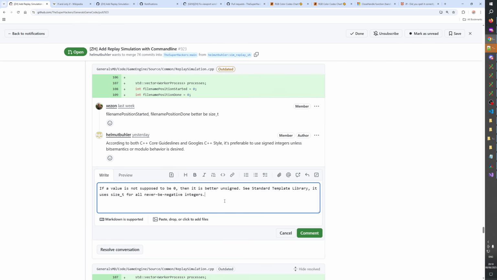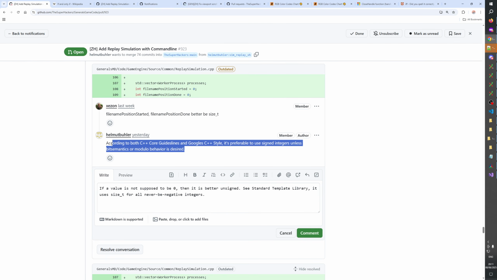Yeah, surely we wouldn't want to see the STL use signed integer types. We wouldn't want to see the STL use integers for indexes or sizes or things that cannot be negative. It should not be a signed type. Nah, I don't agree with this.